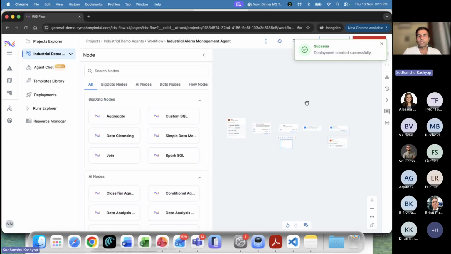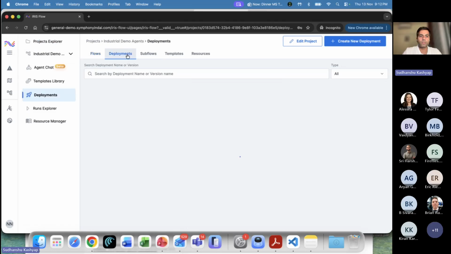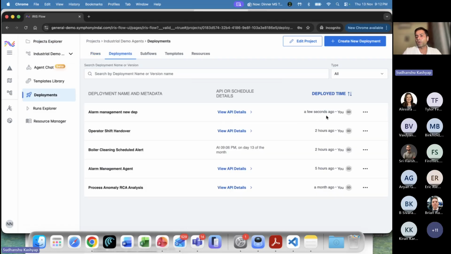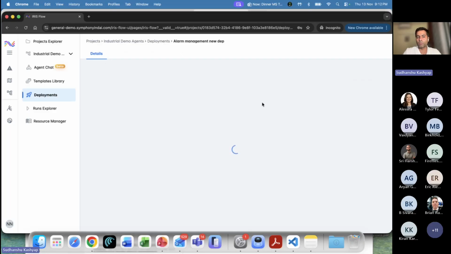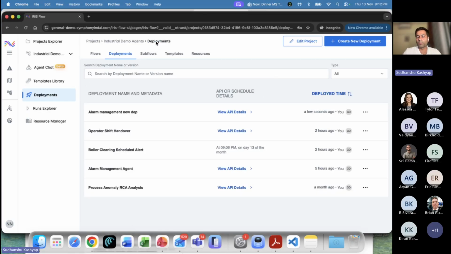So the deployment is done successfully. And once I go in here and look into the deployments, you see I just now did this deployment, and you have all the API details and information available to you, which you can use. So it's as easy as that. Once you complete the flow building part, deployment happens very quickly.